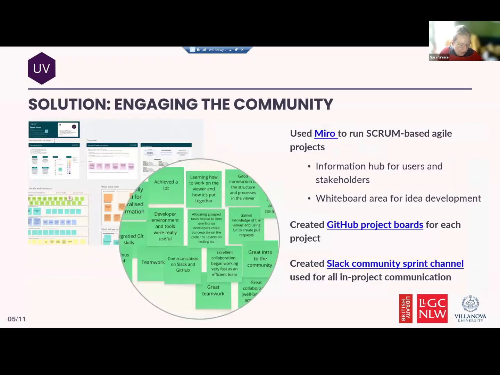So we needed a centralized space to capture key sprint information such as goals or MVP and participant details. And Miro proved to be an ideal solution for us in this due to its ease of access and shareability. And feedback from sprint retrospectives showed that we needed project-specific GitHub boards to make backlogs clearer. So we've created specific GitHub project boards for each of our projects.